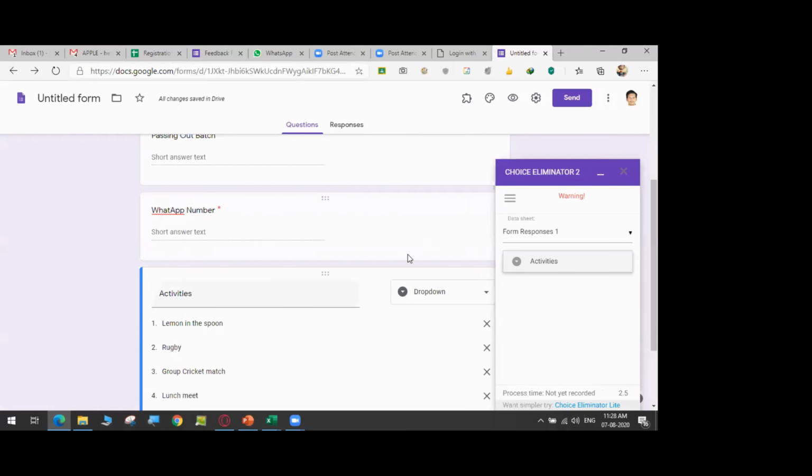Okay, close. Fine. From this form, you see it automatically identifies which is a drop-down question. The drop-down question in this is activities. So I just click on this square box. You can see the square box, eliminate choices. I just click it. It will start to create.